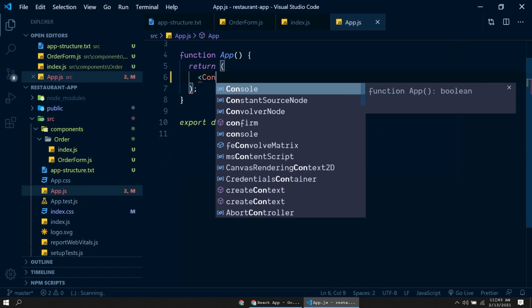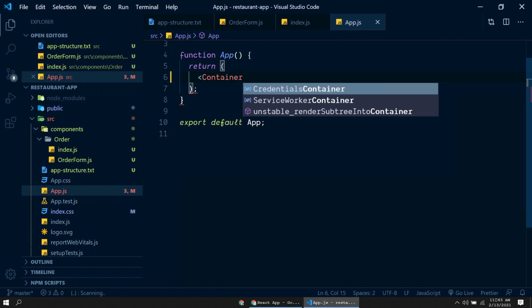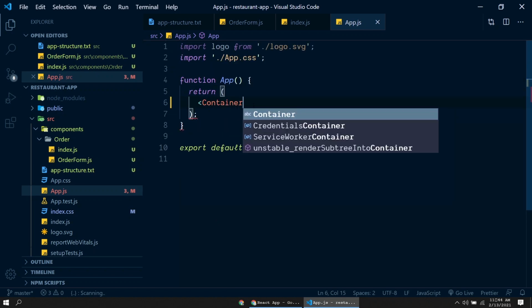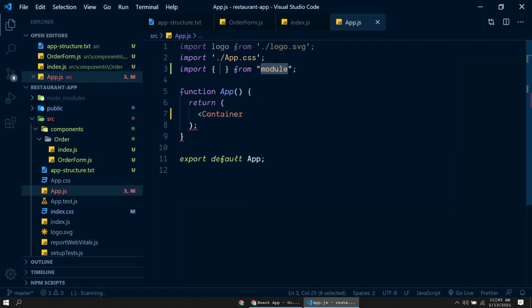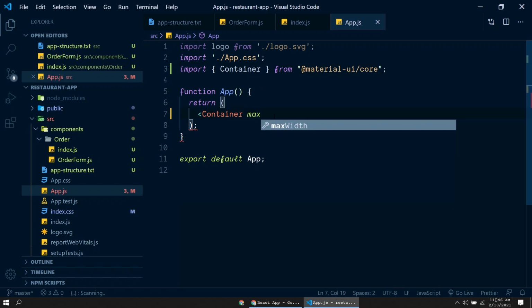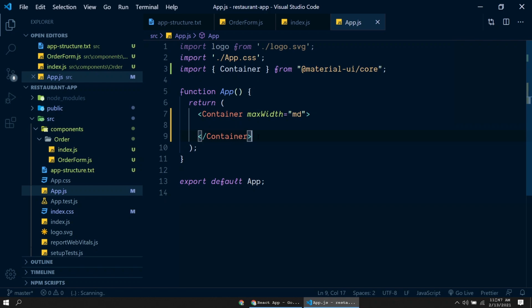First of all, we have container, which is from Material UI. Most of the time it will list the corresponding component within this auto suggestion here, and thereby we could easily add the corresponding import statement here. But sometimes we may have to explicitly add the import statement here. From Material UI core, we have to import container. Now I will set this property maxWidth as medium. Now everything inside this application will be wrapped within this container, and it will take half of the screen width. We have already covered Material UI in great depth. I have given the link in the video description.